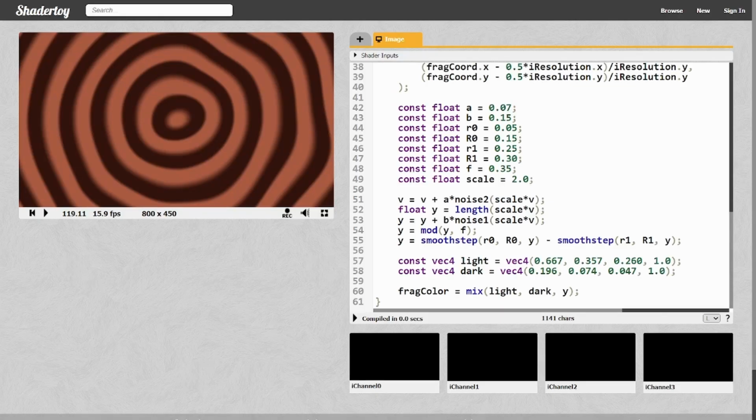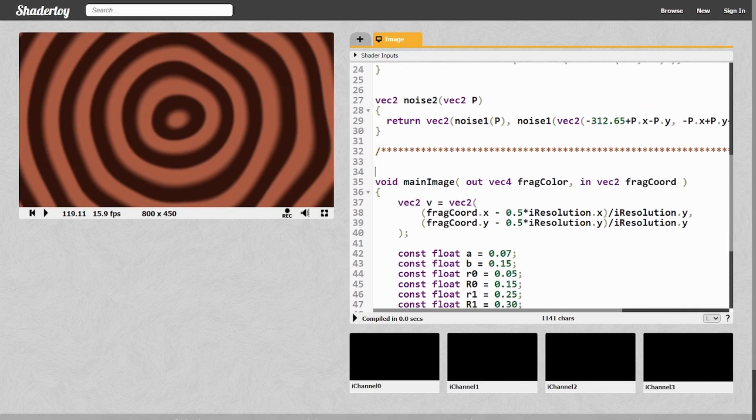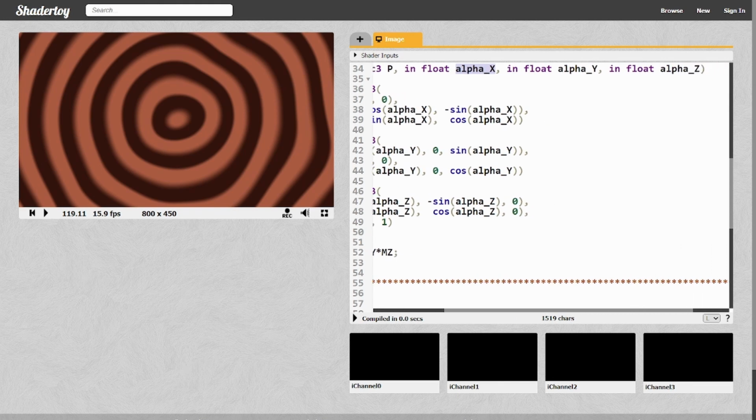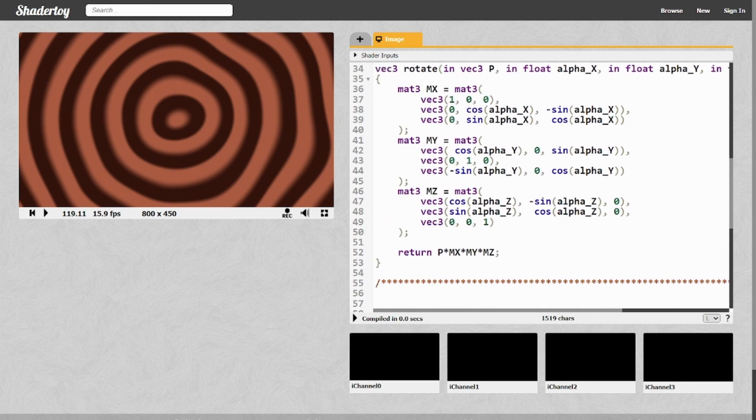Like with a noise function, I will paste a ready rotation code. I prepared this code before this presentation, I have it ready, I just paste it here. The rotation is done by a function which I call rotate. It takes a vector p and 3 angles, alpha x, alpha y, and alpha z. These are the angles of the rotation around the 3 principal axes.